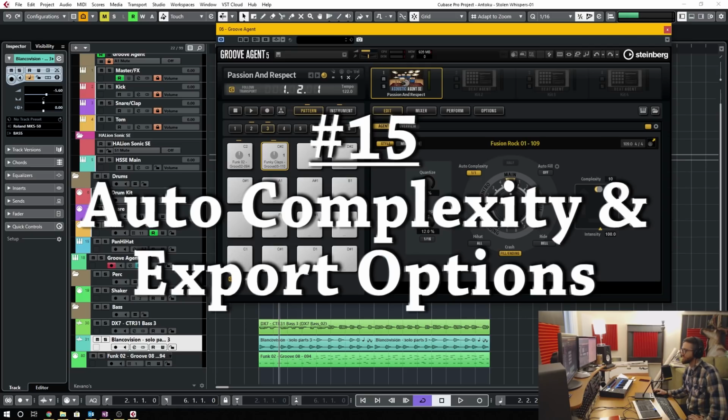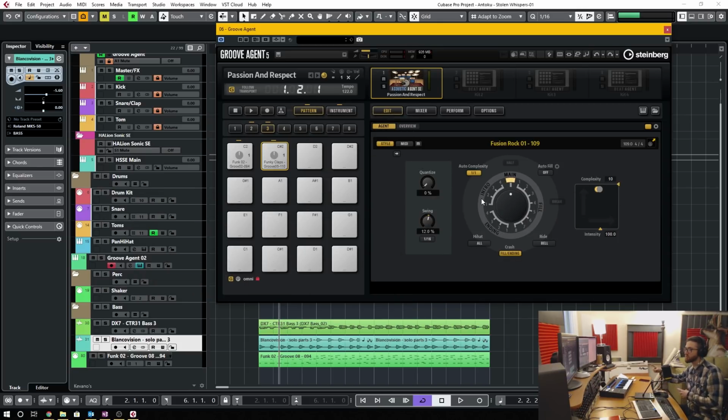Number 15 is the auto complexity mode, but there's also the ability to export whatever that auto complexity has generated into MIDI and then load it into the project on its own MIDI channel. So as I demonstrated, whenever you have the pattern playing, the auto complexity is jumping between complexity on its own, depending on the length that you've described here. And then it takes that and basically sums it down to MIDI.